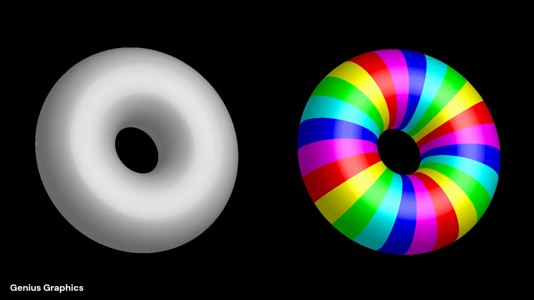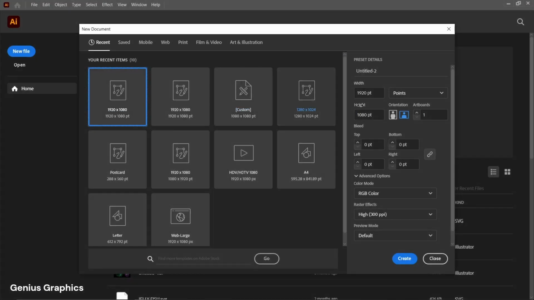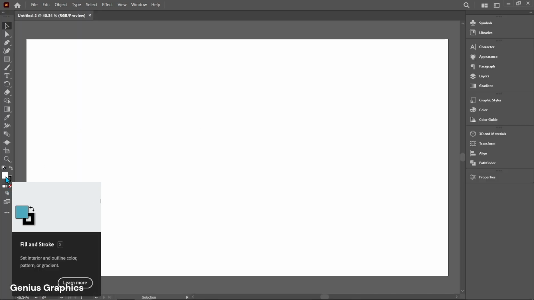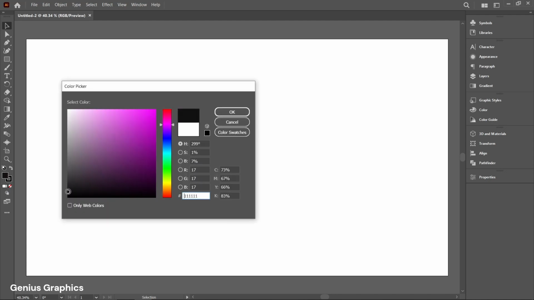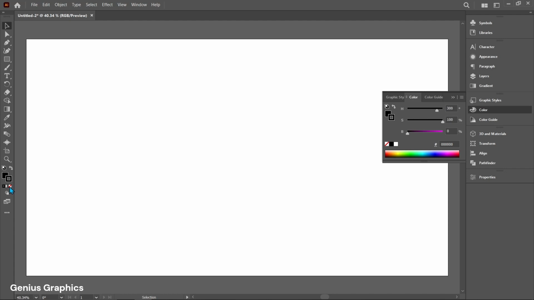Let me show you how to create such 3D shape using Revolve in Illustrator. Create new document. Keep fill to black. Keep stroke to none. Select rectangle tool. Drag and create strip.